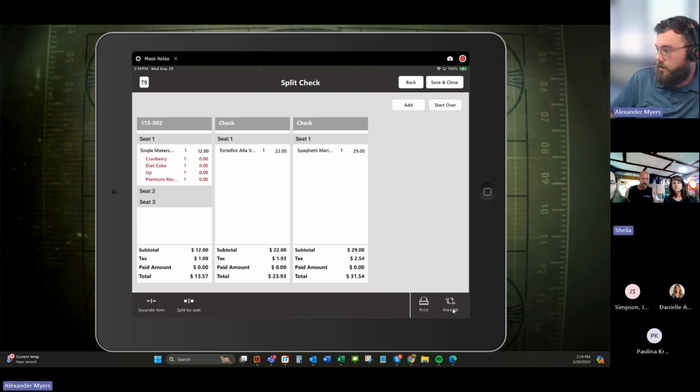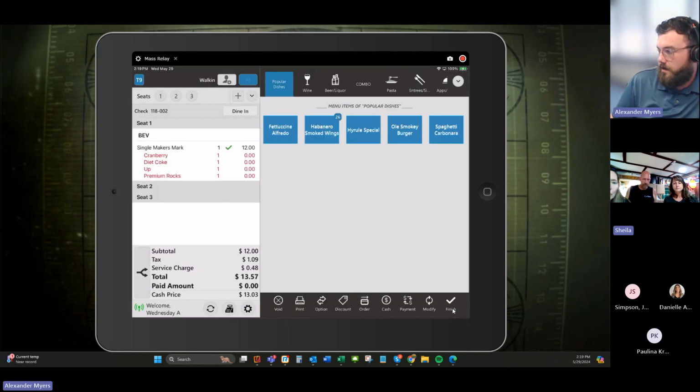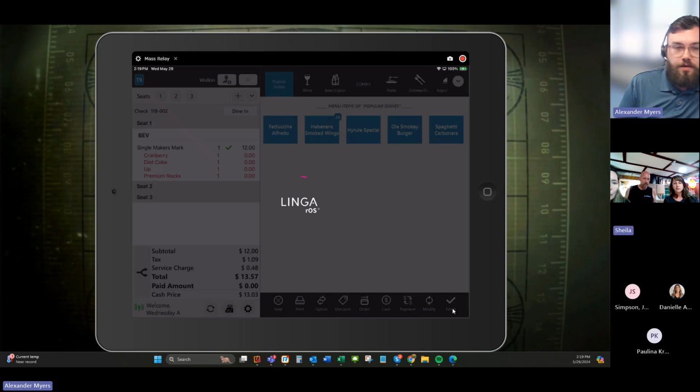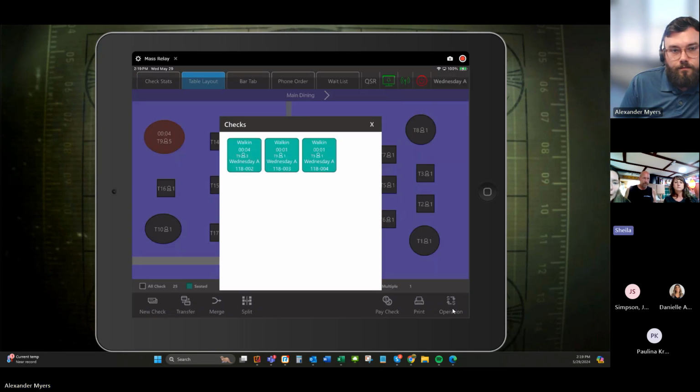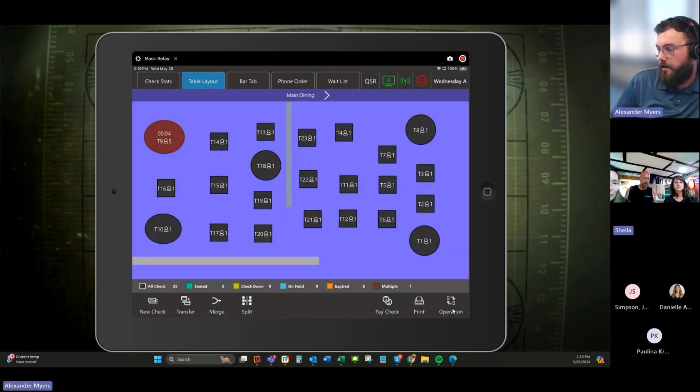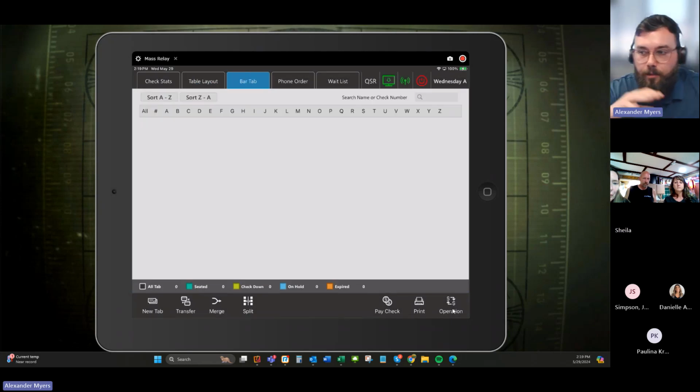And then when you're done, you would just hit save and close. And now you'll see we've got those 3 separate checks. Perfect. Cool. Now, with the bar tab, it's a little easier. So this is actually going to be the bar tab itself.